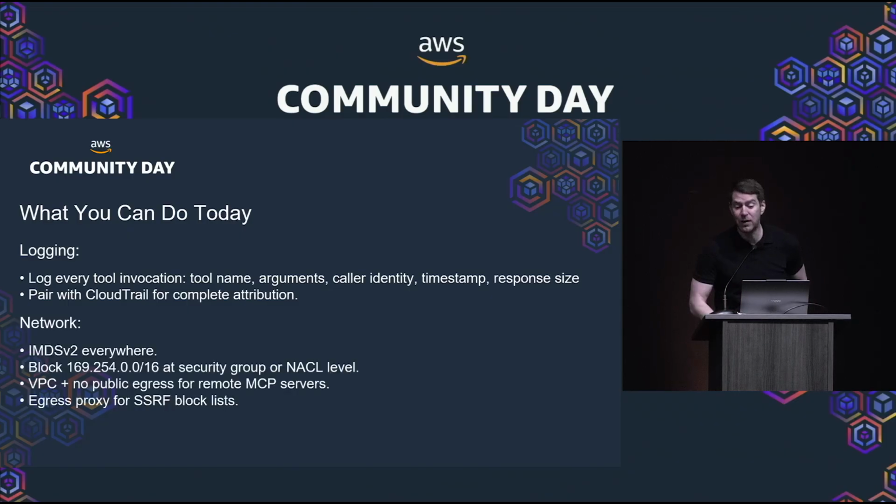And network, you should enforce IMDS version 2 everywhere. I think that's a quick config change. Block the link local range at the security group or the network access control list level. Don't rely on the MCP client to do it for you. VPC with no public egress for remote MCP servers. Use VPC endpoints for AWS service access. And if you need external access, well, route it through an egress proxy that enforces SSRF block lists. That one takes more planning, but it is the right long-term architecture for this.